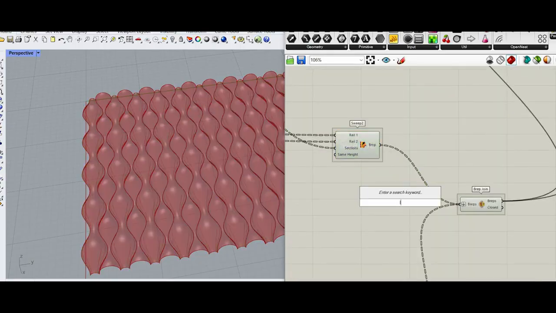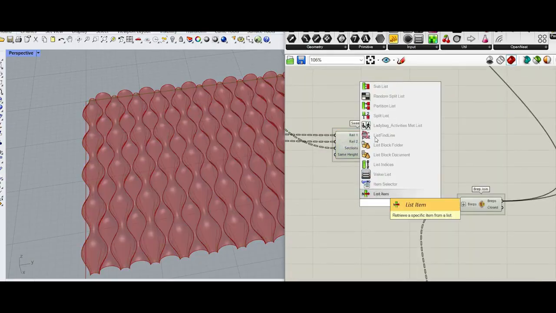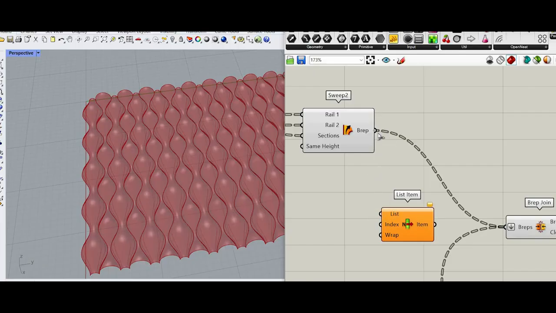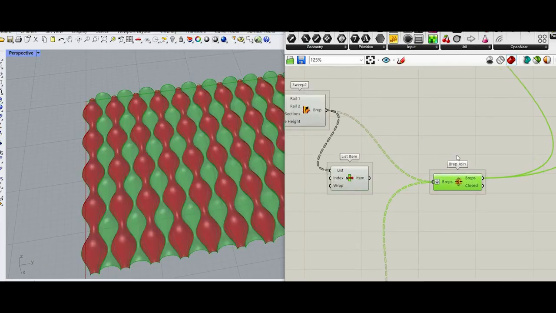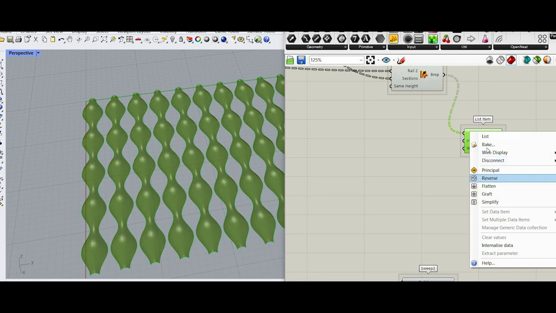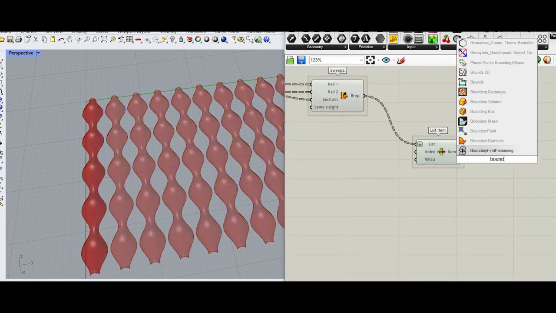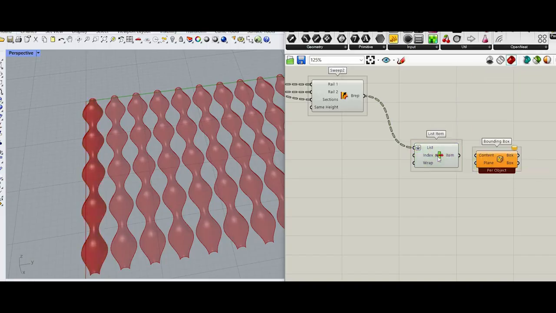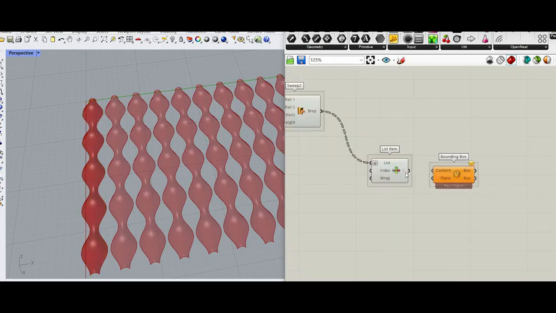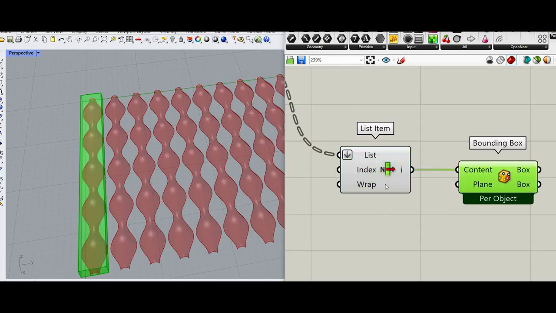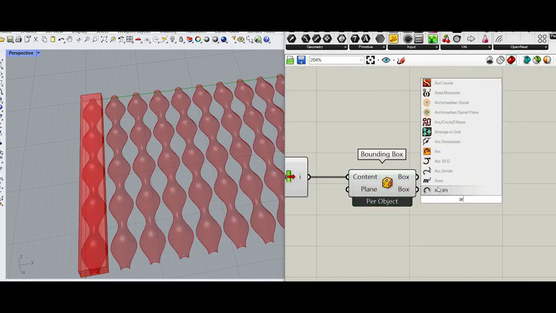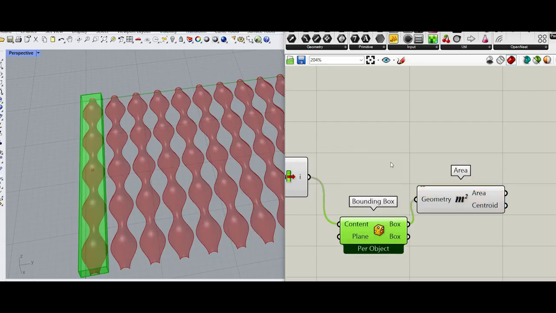Okay, let's say a list item for now. I just remove this, flatten, and here bounding box. No, I don't do it because it becomes an untrimmed, like it becomes a trimmed surface. Who cares? For now, let's create this, and let's take the area of this box.